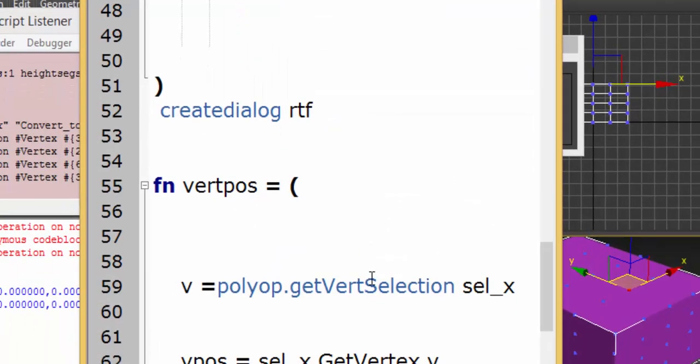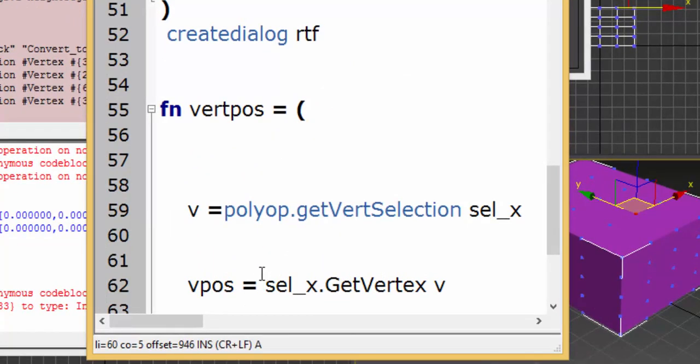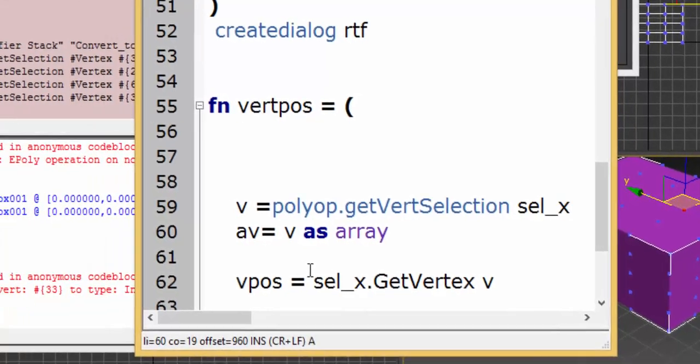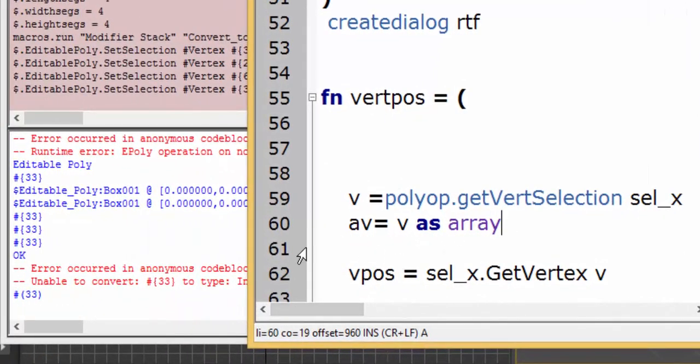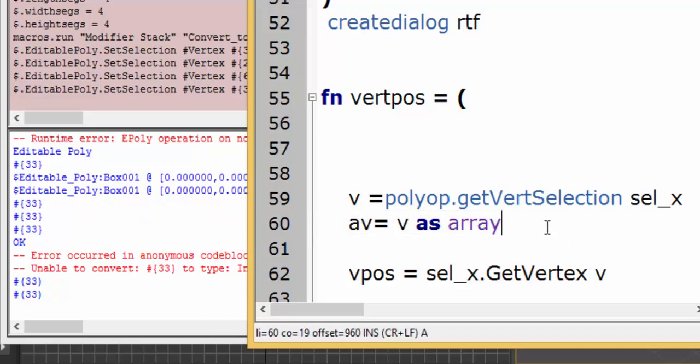We're going to create one that we'll call AV, for array variable. I'm just naming it out of the blue. It is going to convert v as array. Okay, if I press shift enter, v is as array. So it's converting v for us to an array. It's no longer a bit array as it was, but it is evaluating it as an array.